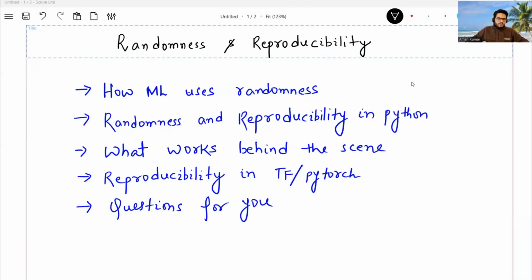Let's start, guys. In this video, we are going to understand 5 things mainly. One is how machine learning uses randomness. We will see some examples of that. Then we are going to see randomness and reproducibility in Python. I'm going to show you some examples of how randomness and reproducibility work in Python.